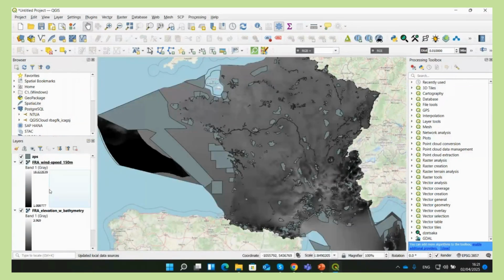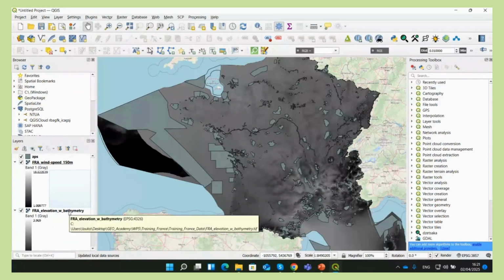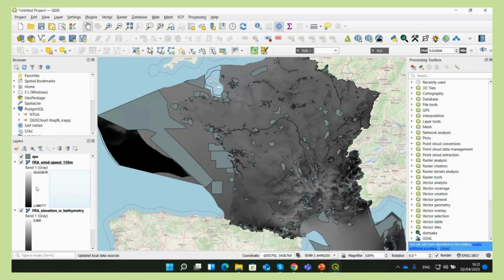Now we don't see polygons or lines. We see some polygons because they are overlaid, but we see the wind speed first for France here and the elevation and the bathymetry. We can also change the colors, but my colleague Eleni will show you later how to change the colors. But you can read the data.